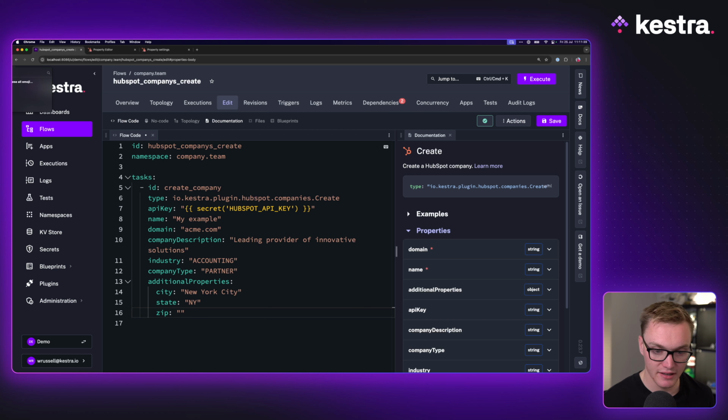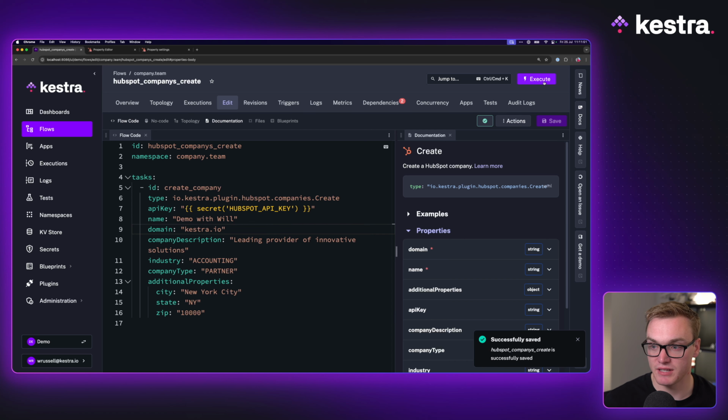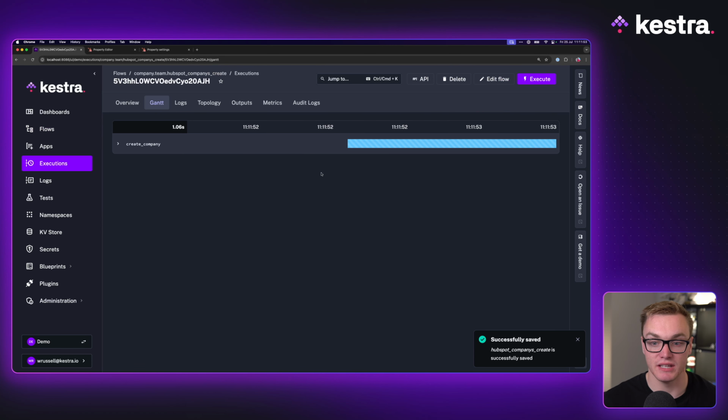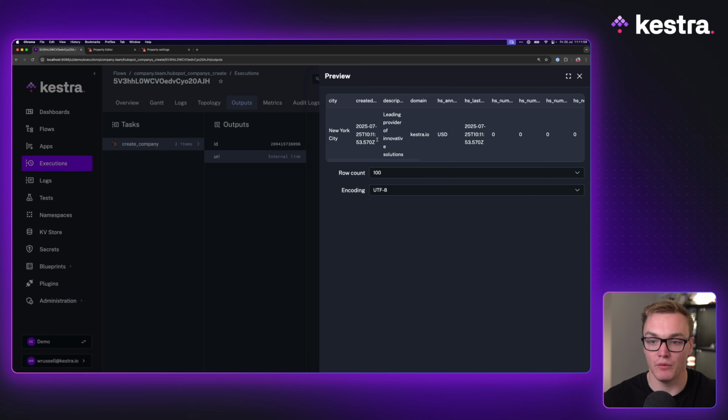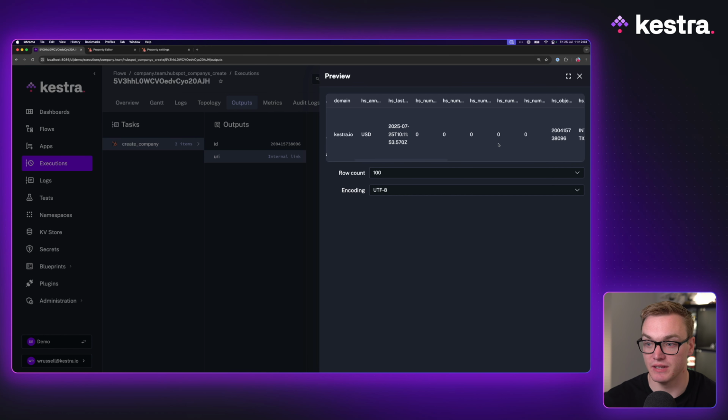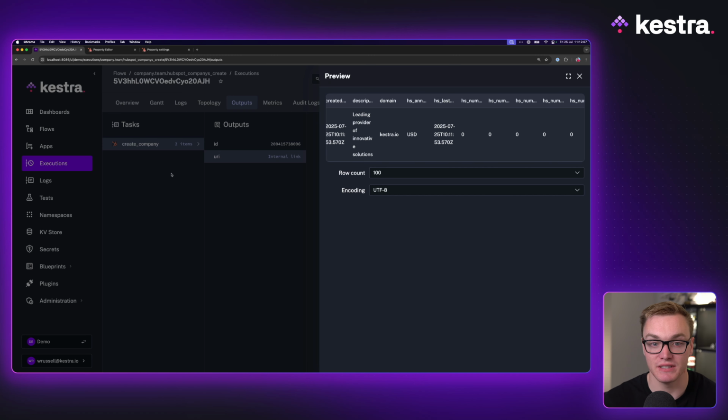So let's do that here. I'm just going to put in a couple of numbers here. I'm going to change the name of the company here to Demo with Will, and the website is going to be Kestra.io. So now if I press save on this and execute this, what we'll see is it's going to create that company, and then we can go over to outputs and actually view all the information that we added. So we can see a bunch of different details here. We can scroll across and see all the details related to this company.